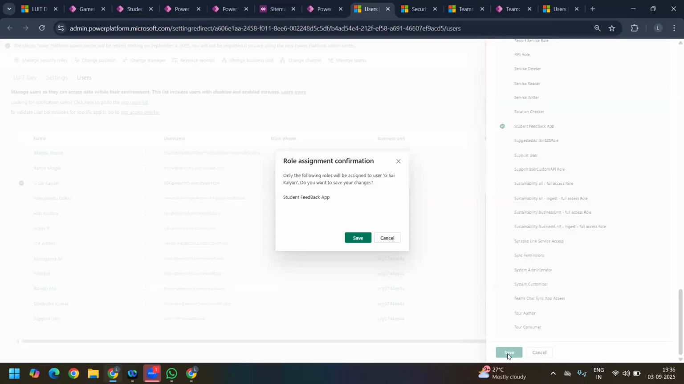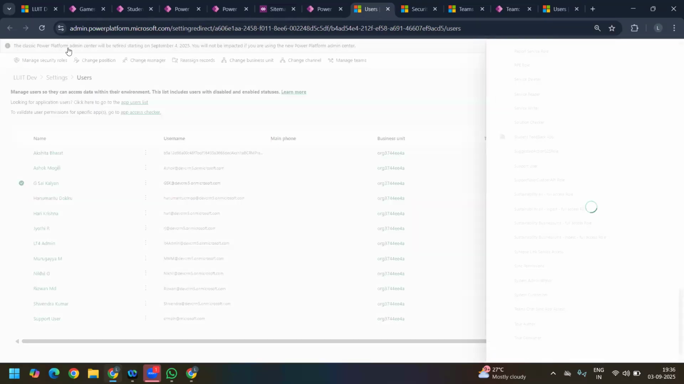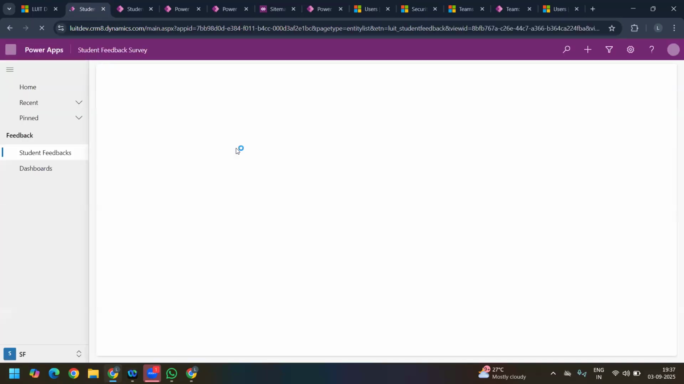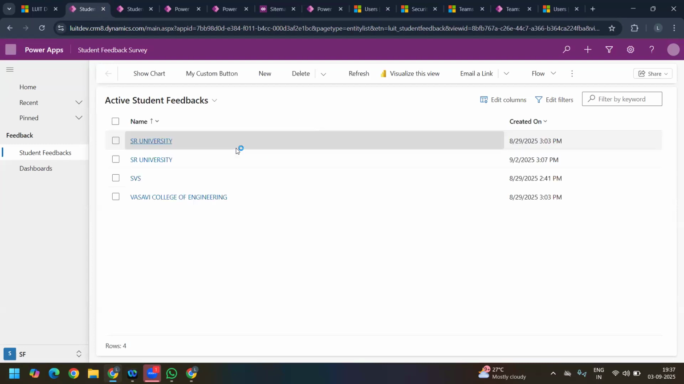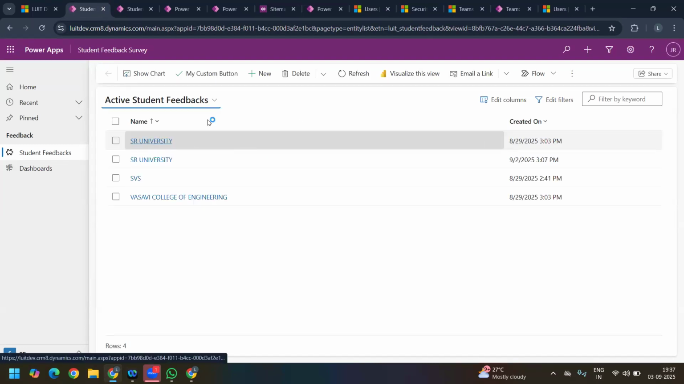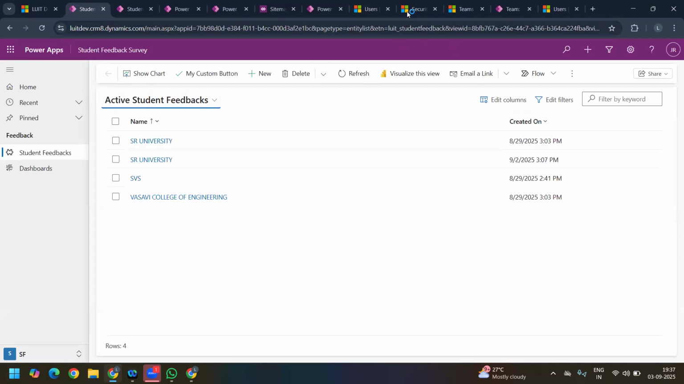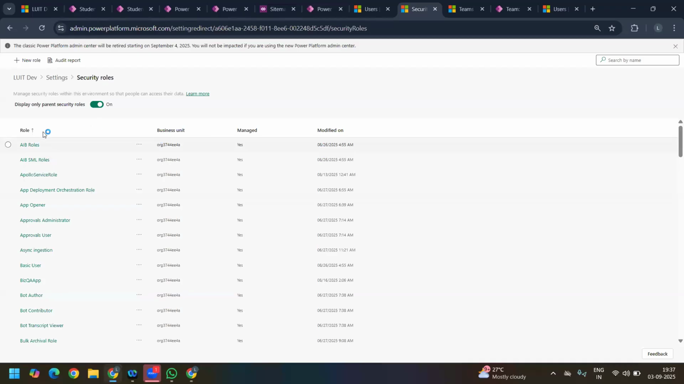Now whenever he opens this org, my LUT-CRM@dynamics.com, he can see this app, he can see the records, but he can't make any changes. So everything will be locked for him. He can simply read the data. He can't make any changes. Getting? So that's how we can control the operations, what operations can be done by a user. Okay. Any questions still here?